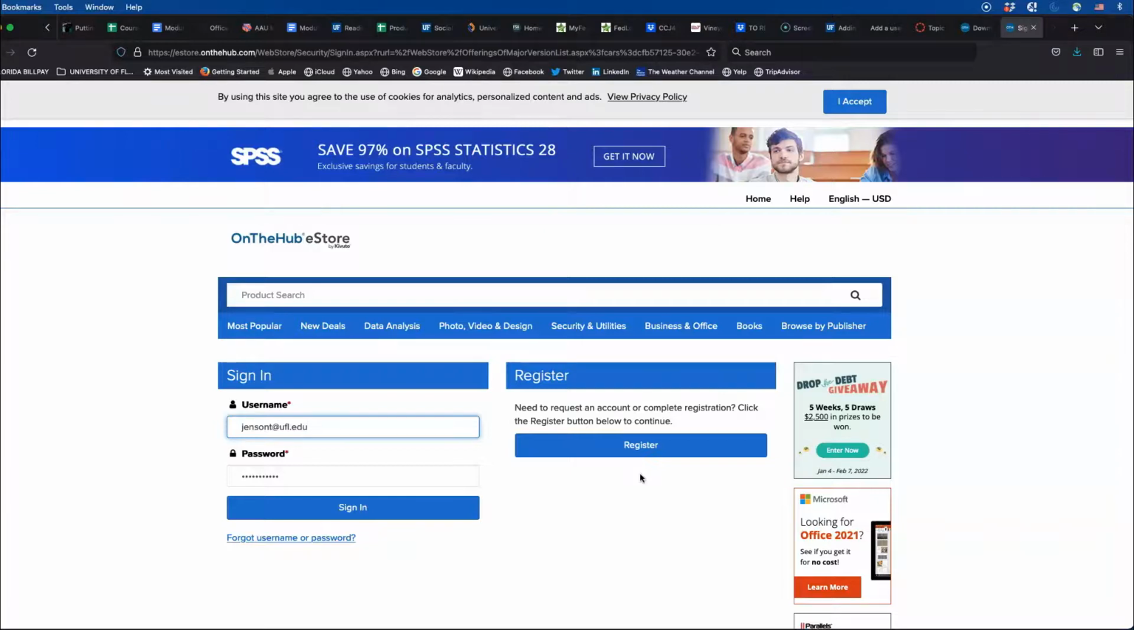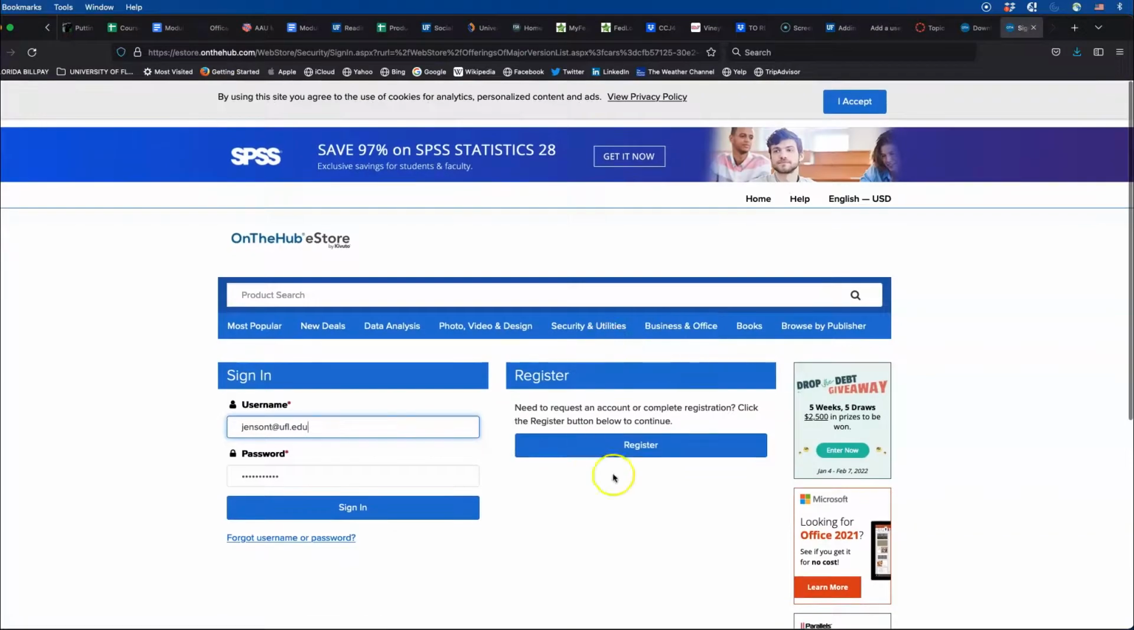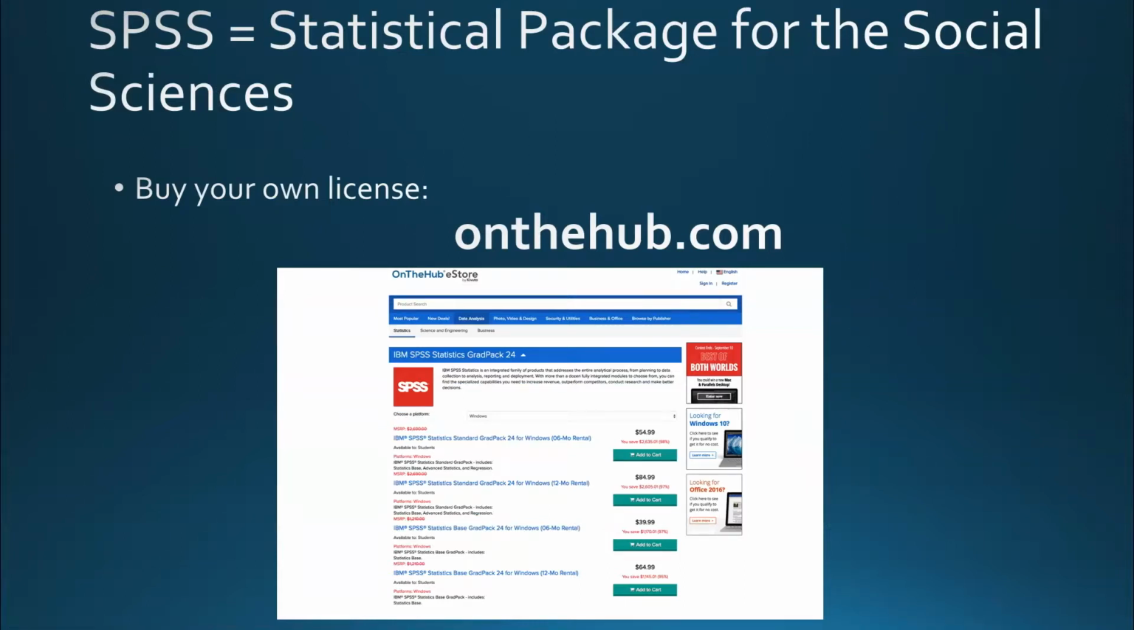Again, it'll give you a license key and instructions. And I've actually talked to the technicians on this website. They're very, very good. So if you run into any problems with installation, they can help you. But yeah, On the Hub is basically a way to get student licensure for a discount for limited use during your career. Okay? All right, so that is On the Hub.